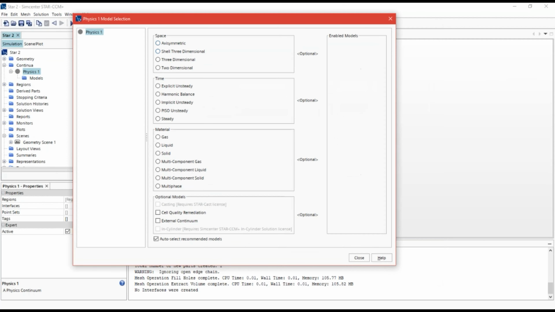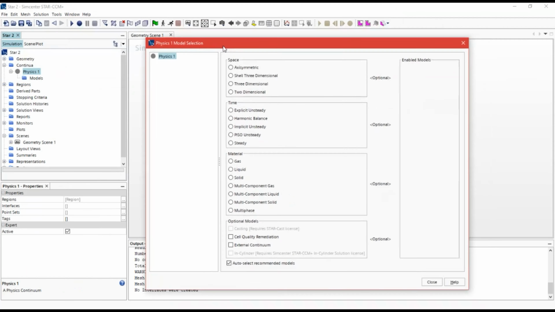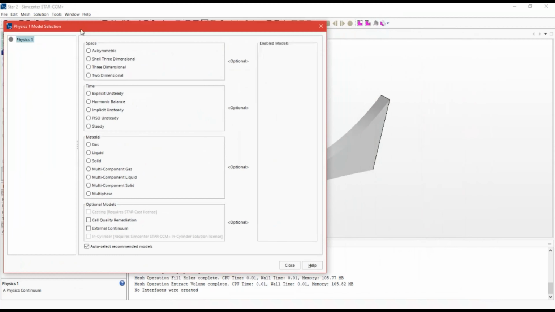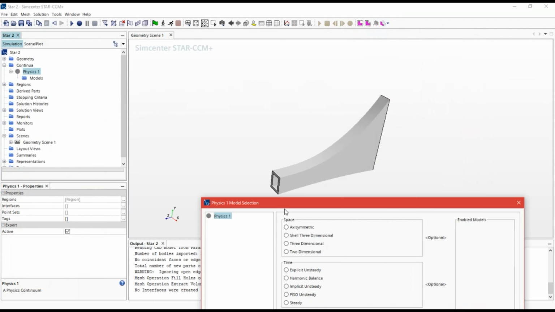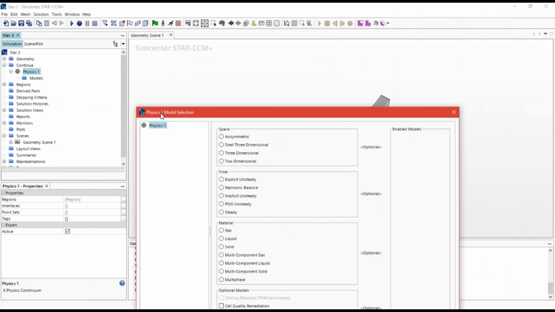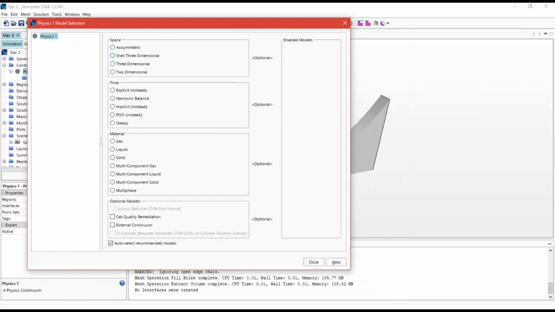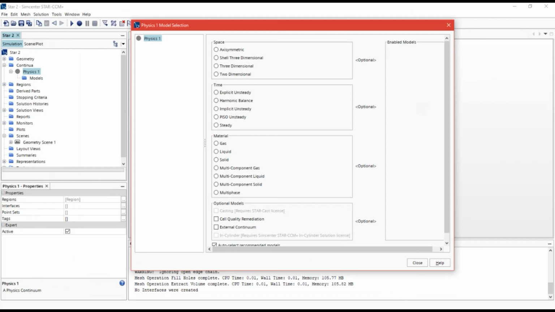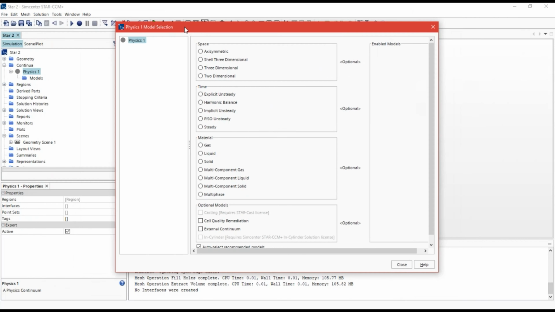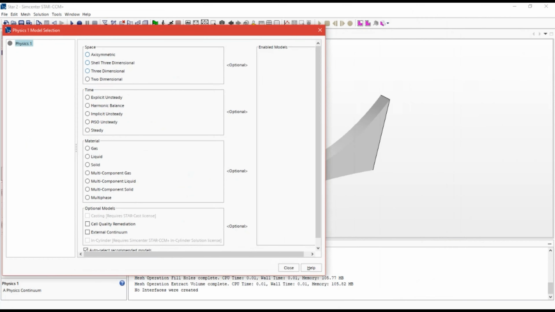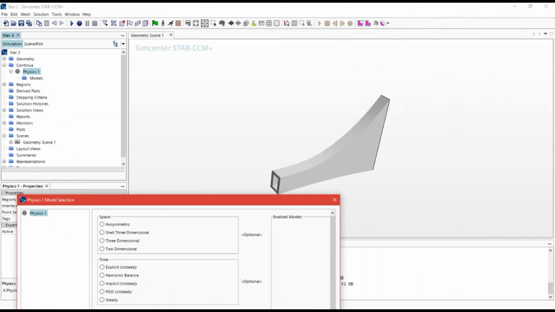So here you can see a bunch of stuff, and it might not make sense to you at the moment, but we will get there eventually. Right now, this is a three-dimensional simulation. Can you guys see this window, by the way? Just checking, this Physics 1 model selection window that I have open. Yeah, we can. Okay, awesome.